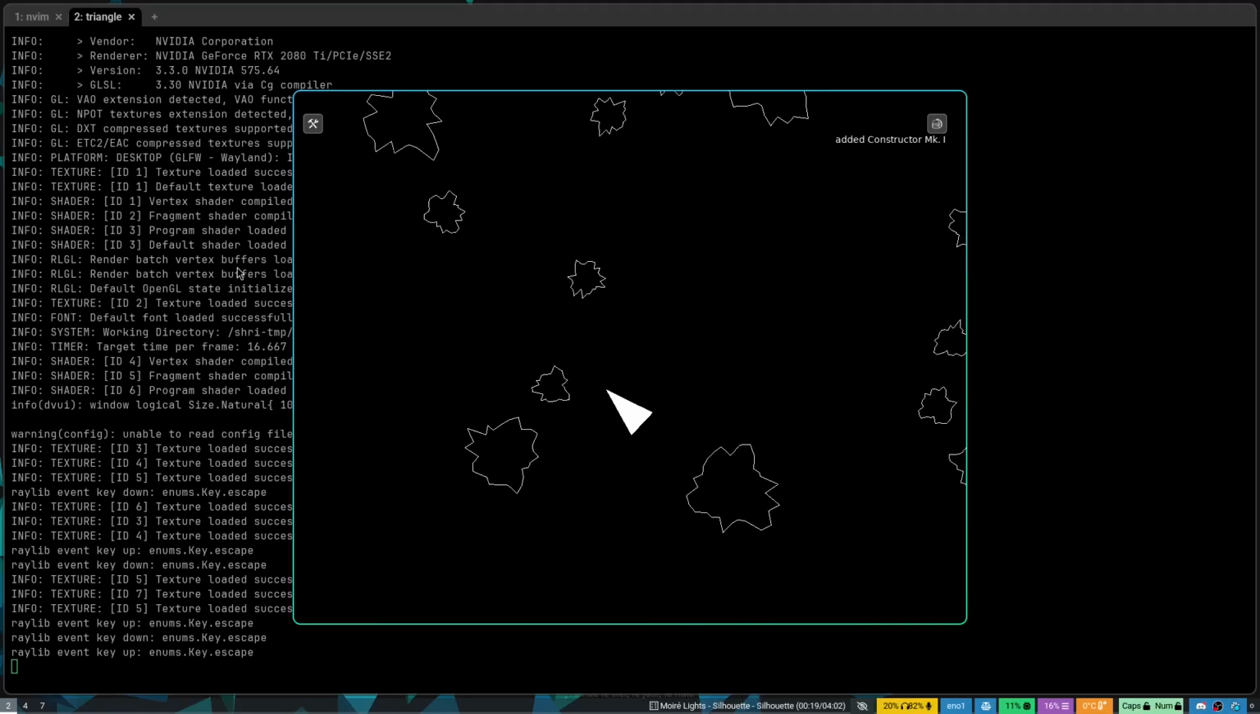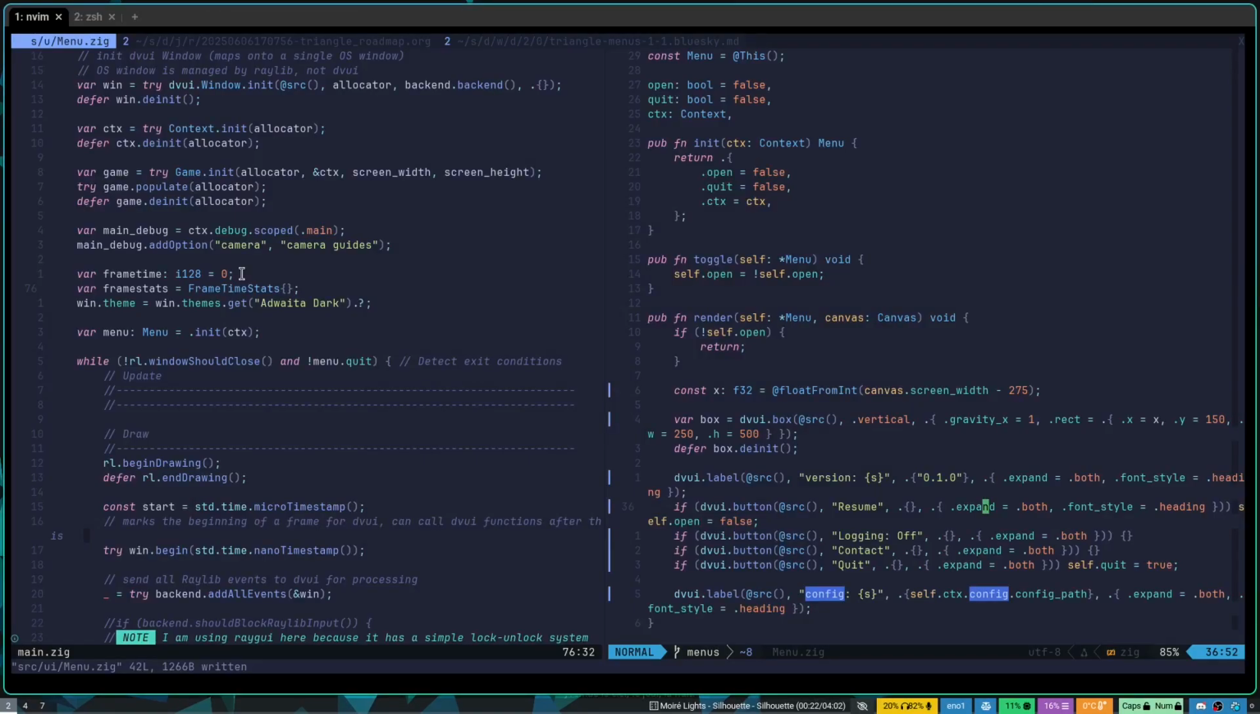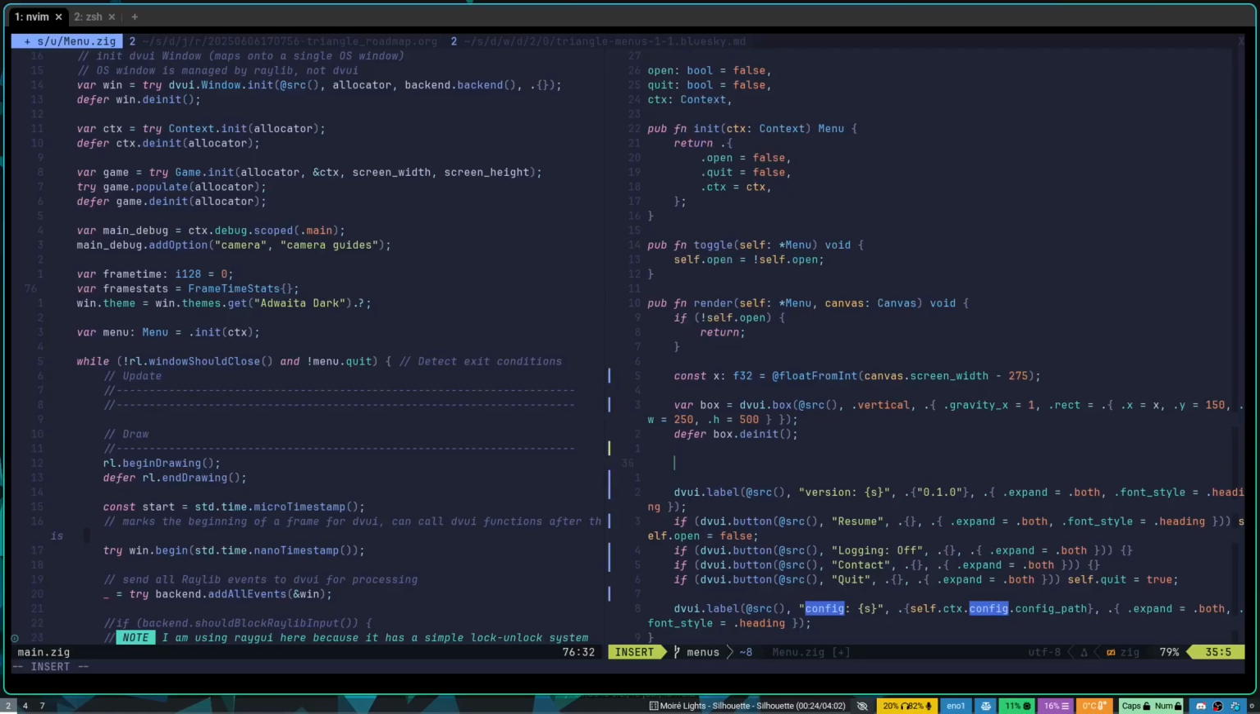Yeah, okay, sold. So I'll just do const style equals DVUI.Options, with expand equals both and font, let's set the font style to heading, and I also want to set the margin. Now let me see what margin is.